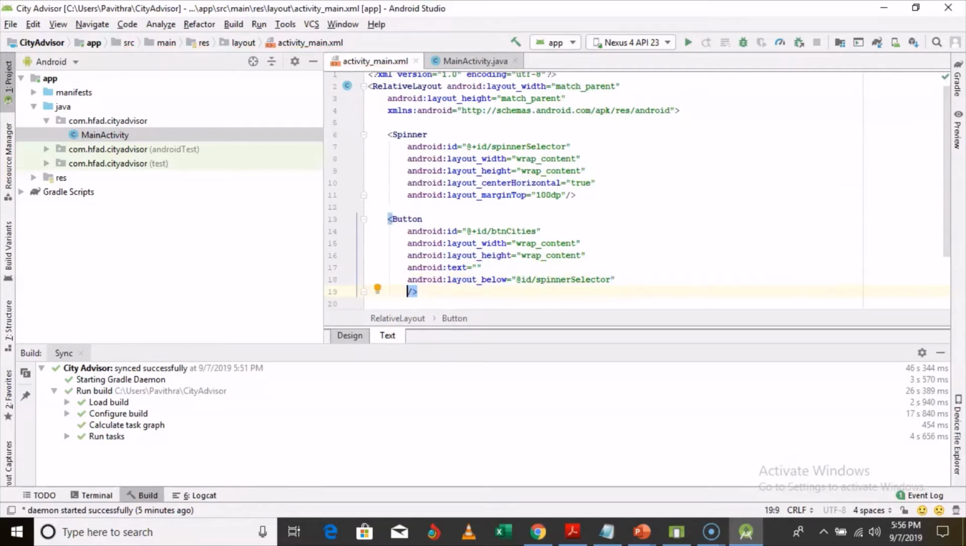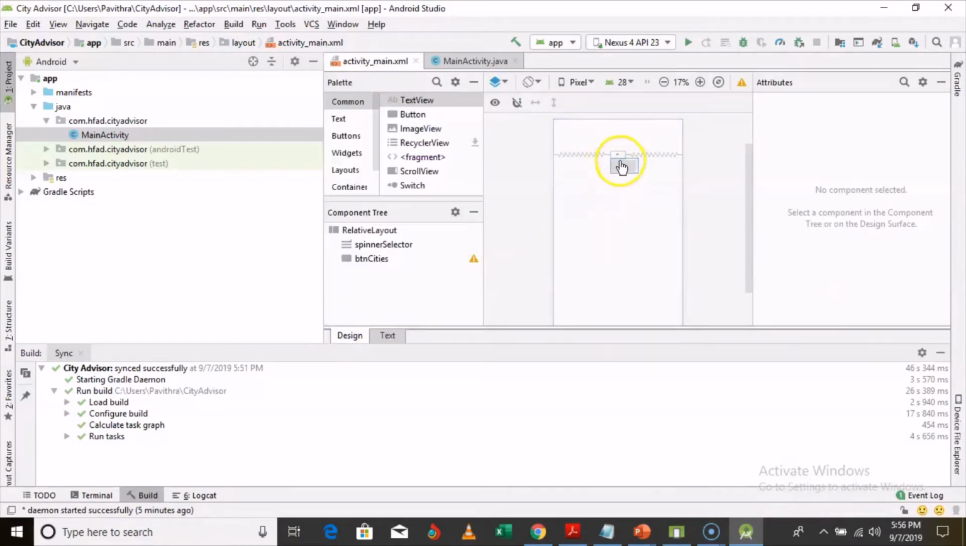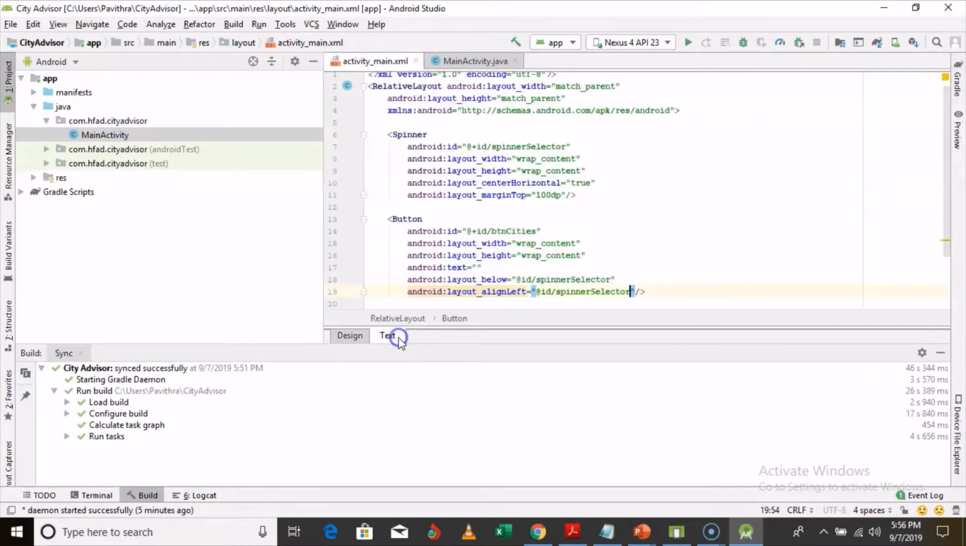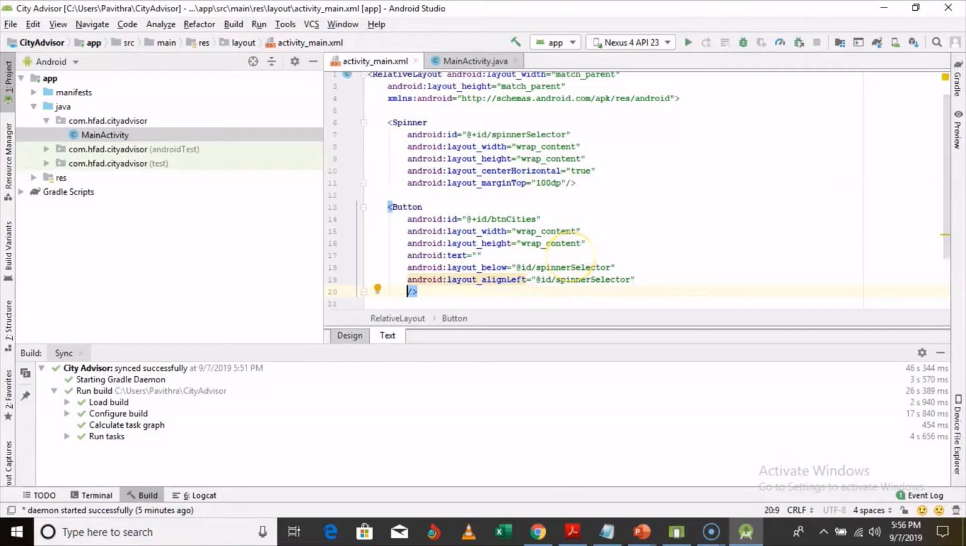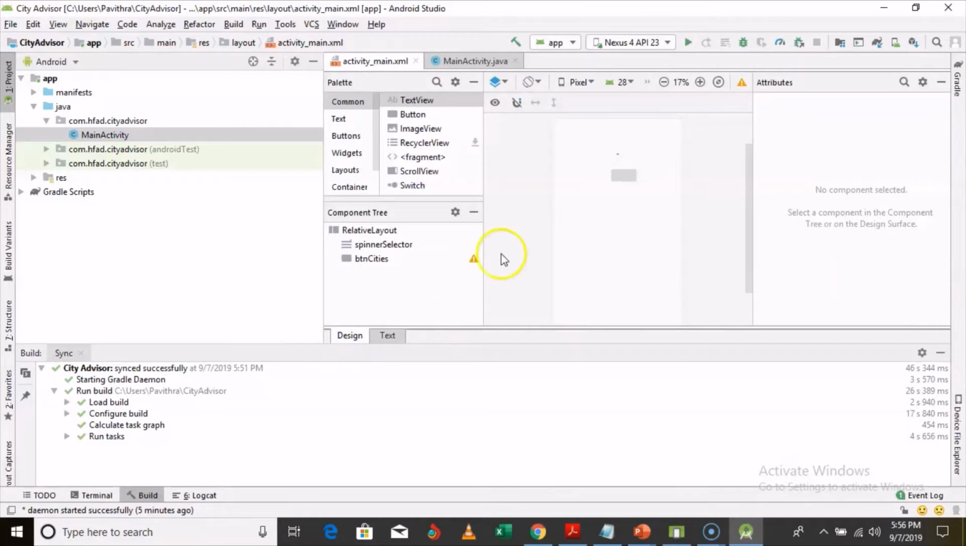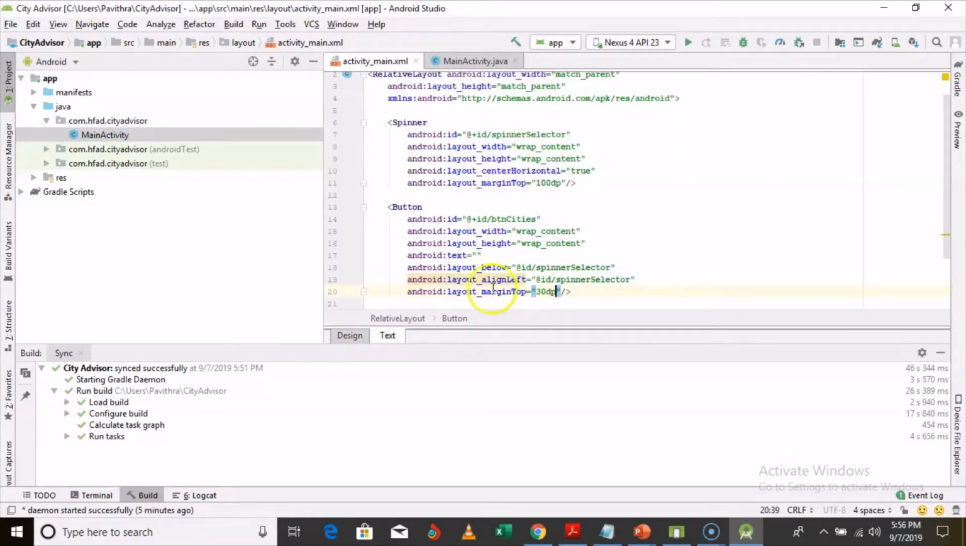But the placements are not that perfect, so we need to align them vertically now. I'm going to give a layout align left here in the button with the spinner. So now you can see they're perfectly aligned with each other. And also I'm going to give margin top as 30 dp. So now you can see that space has been added to the layout also.